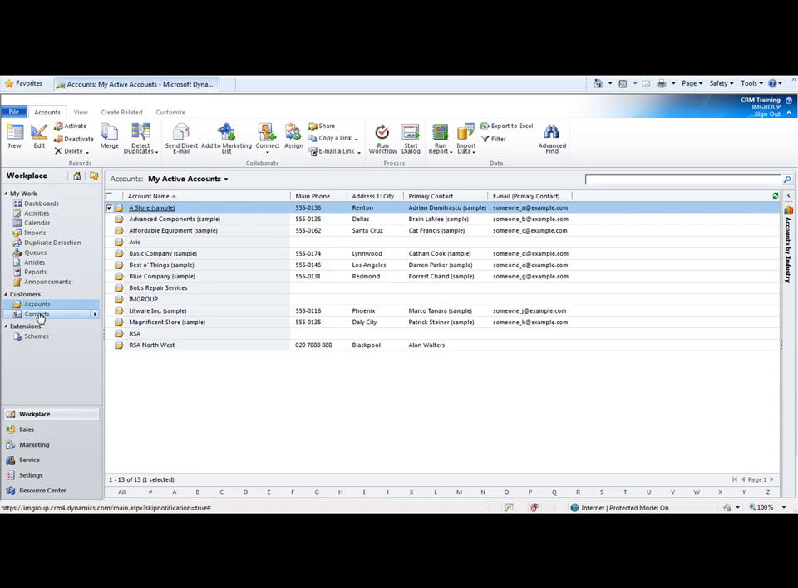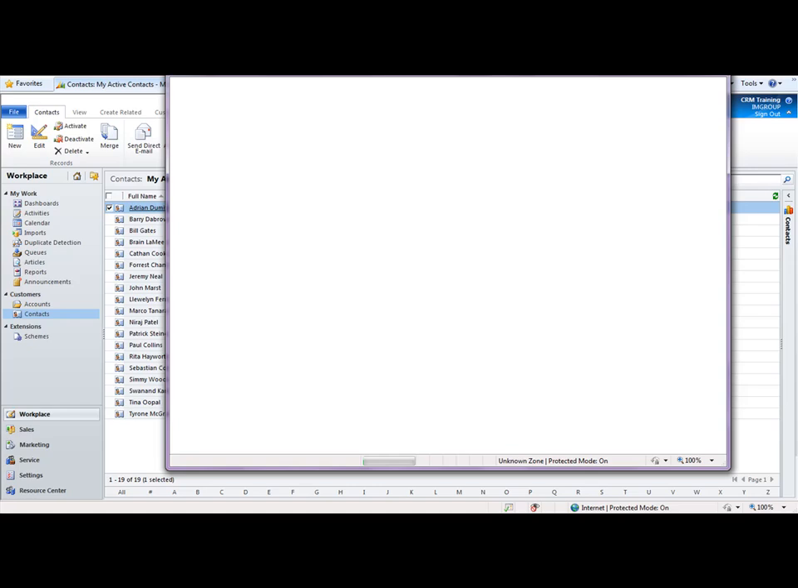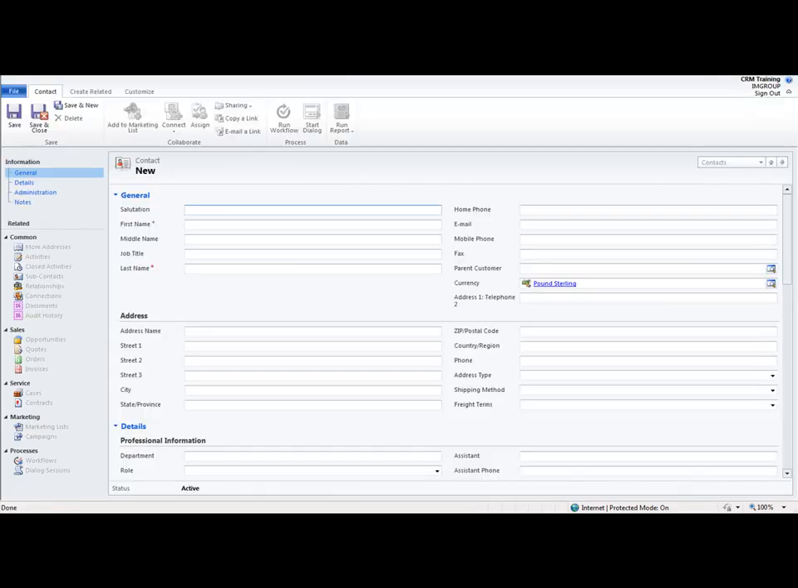Okay, so let's go back to contacts, and at the top of the ribbon, I can click on new to create a new form. What will happen is a blank form will open for a contact record, and it will be ready for me to fill in information relating to the contact that I would like to capture. Before I go ahead and capture that information, just want to bring your attention to the different field types and also the security around that.